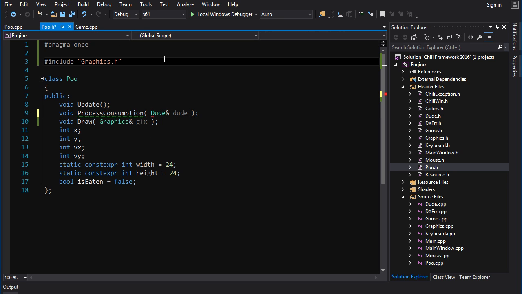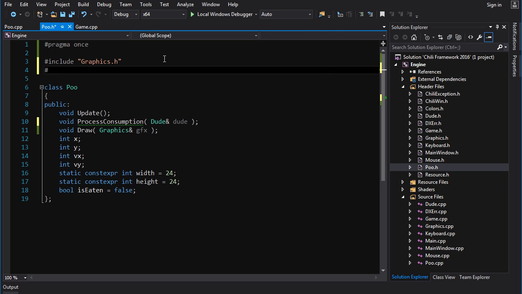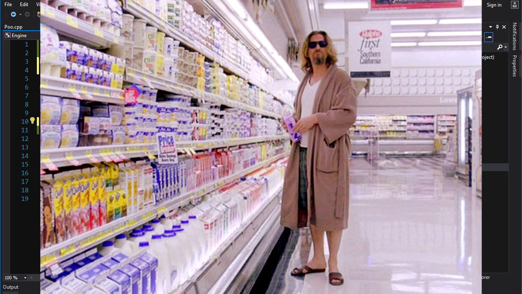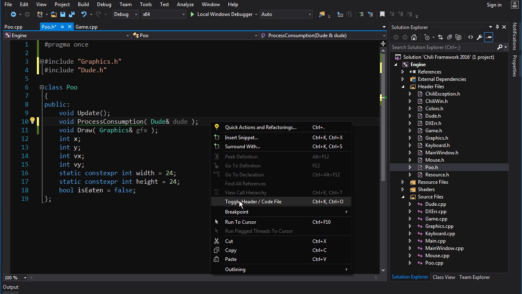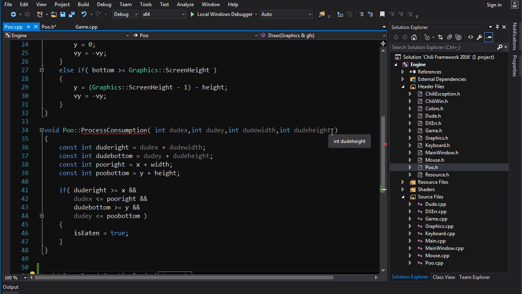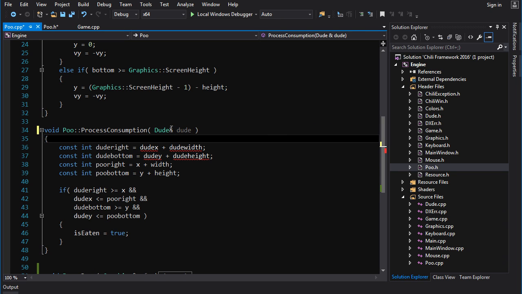Now, this thing doesn't know about dudes, or at least it probably doesn't, so it's safe to go into here and include dude.h so that it'll understand what a dude is and so forth. So now we're going to toggle, get rid of that. So process consumption. I should have copy and pasted that. So we set the single parameter in by reference.